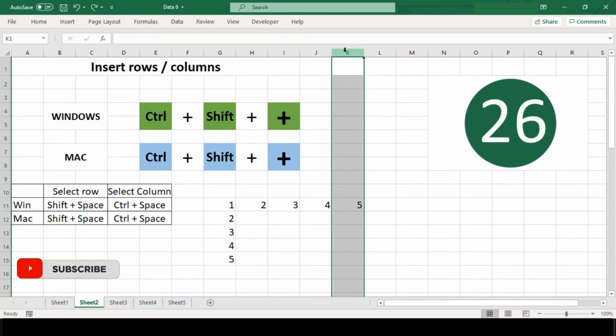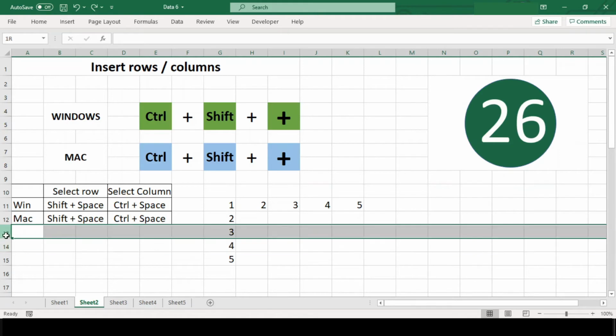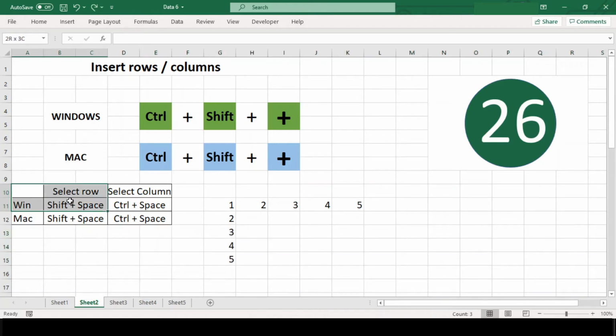With an entire row selected, this shortcut will insert a row above the selected row. With an entire column selected, this shortcut will insert a column to the left of the selected column. You can also insert multiple rows and columns. Just select the number of rows or columns you want to insert before using the shortcut. I have also written down the shortcut to select an entire row and column on screen, just in case you don't know it beforehand.